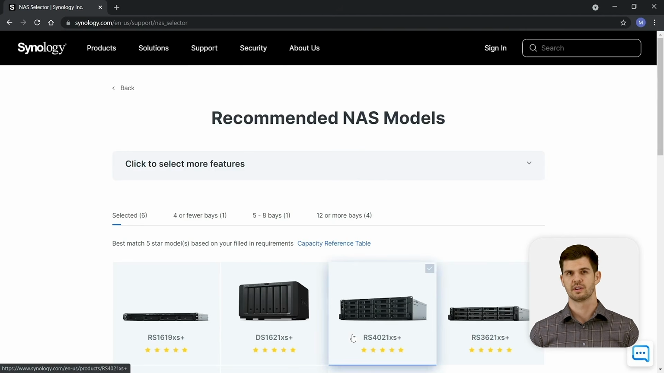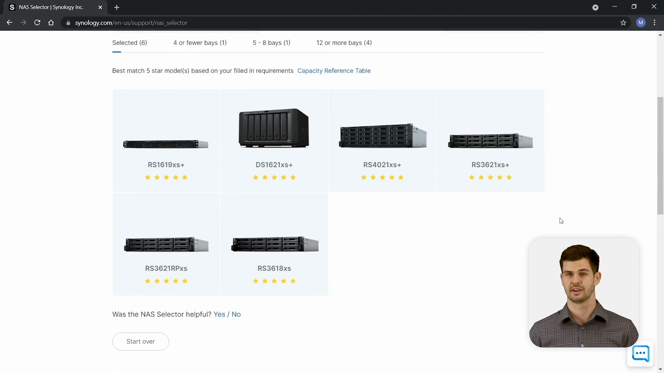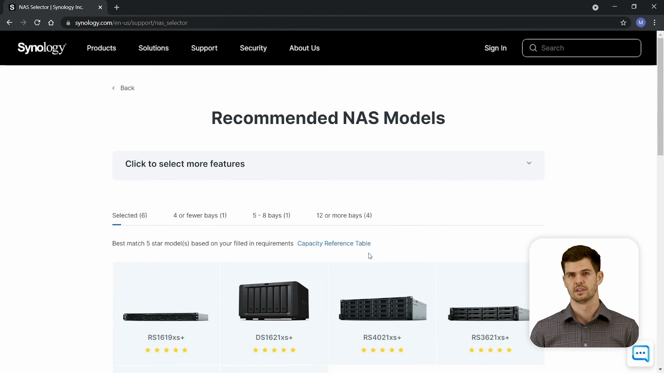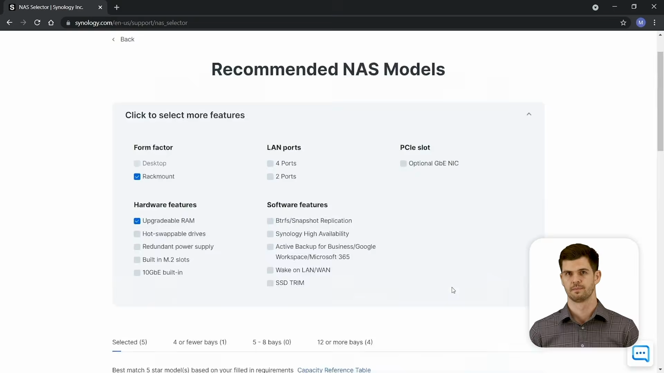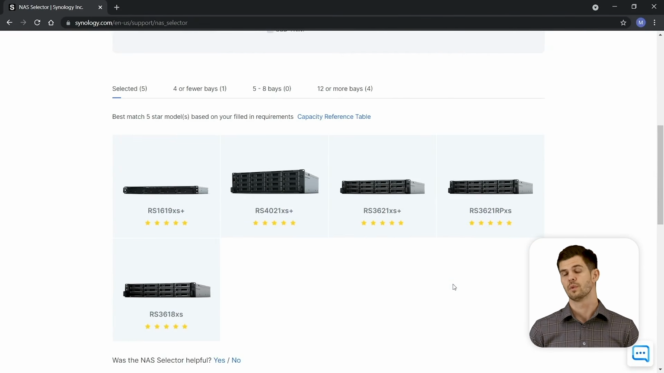Now, because of these parameters, it's going to recommend us NASs from the XS and XS Plus series, which are more like medium to large business. You can see there's a DS model and an RS model. So let's refine this. I'm going to go up to Select More Features, and I'm going to select we want a rack mount unit. And let's say we want it to have upgradable RAM too. So now that we go down, we see the DS model is eliminated.